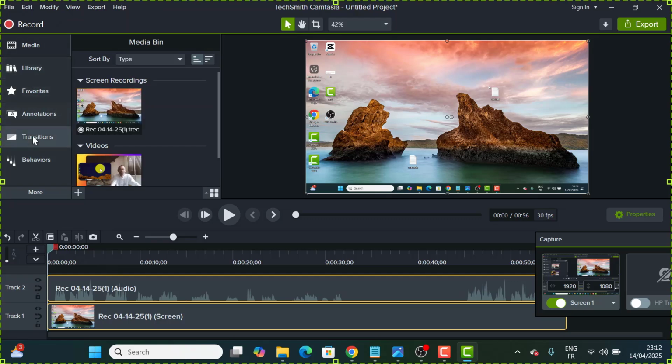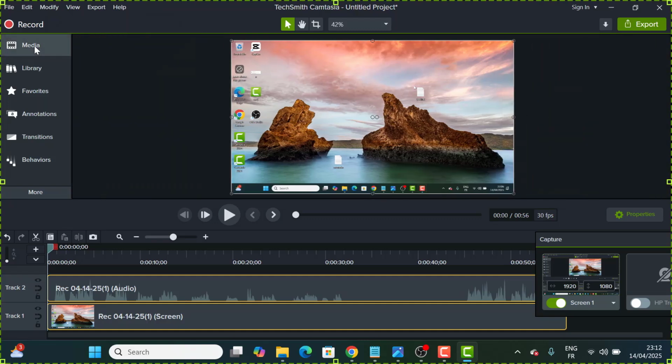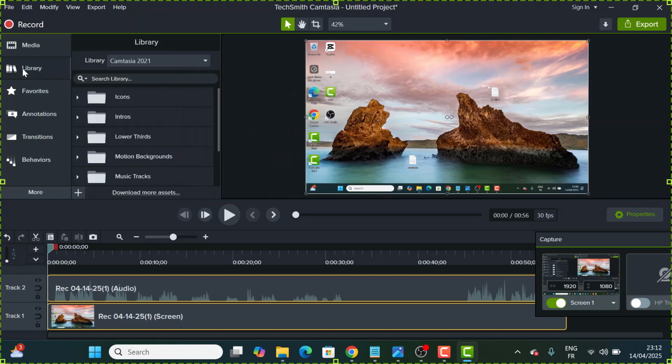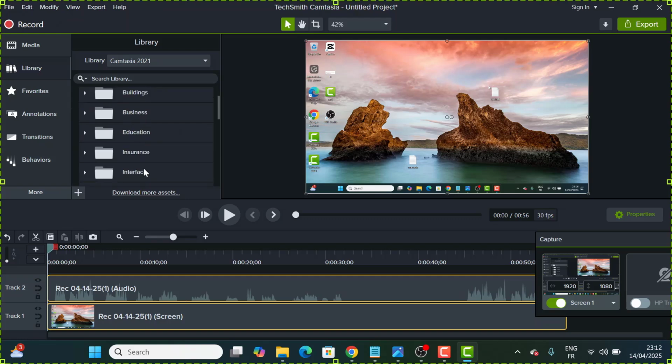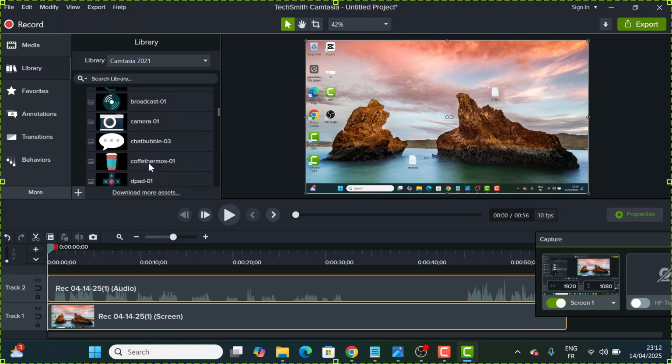Then you can see on the left side some sort of options here. First option on top, you can see record. You can record your screen. Then media. This is not a very important option. The next one is library. You can see lots of options here. The icons: if you want to use any kind of icons in your video, you can see lots of icons: building, business, education, social media. Lots of icons are here.